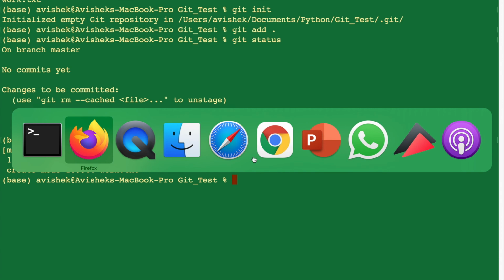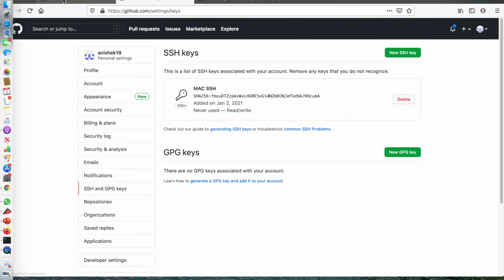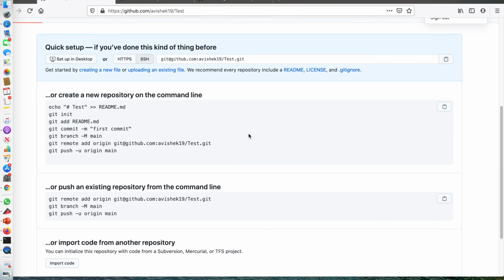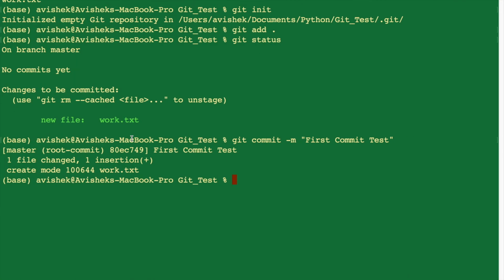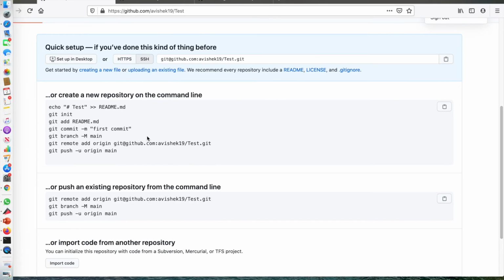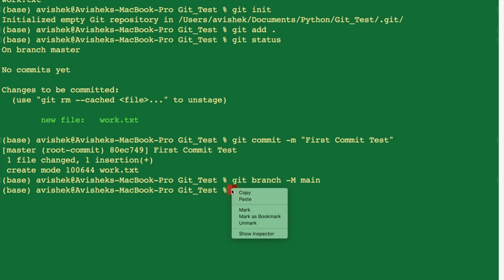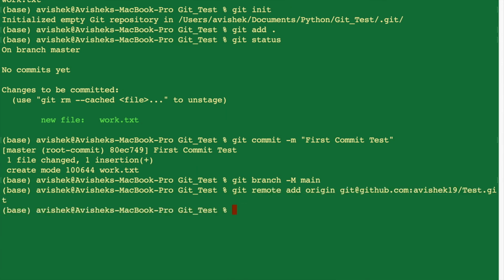Now when the committing is done, you can go to this repo. Then you have to rename the branch. You can do git branch -M. The branch rename is done, then you have to add the remote. This is where you add the remote branch repo. You can just copy paste, and that got added.